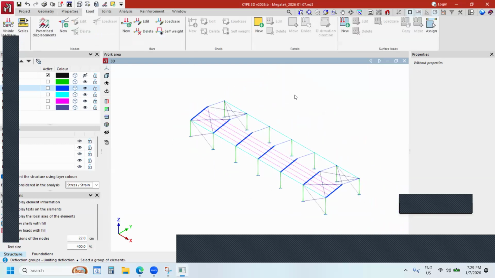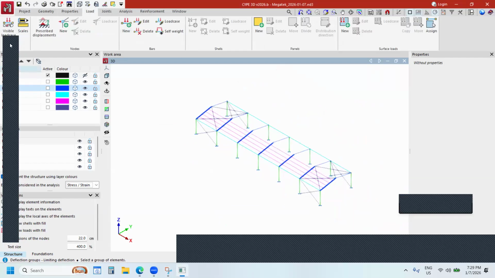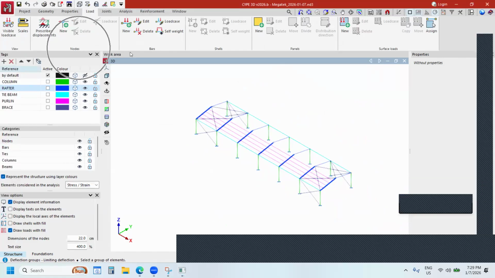Okay, so let's go to the load. Here again, as you see, you can apply the load to the nodes, bars, shells. But here you have two additional types of loads. The first one we call panel loads. The second one is surface loads. So what is the meaning of panel loads and surface loads? Basically, they are the same in nature.